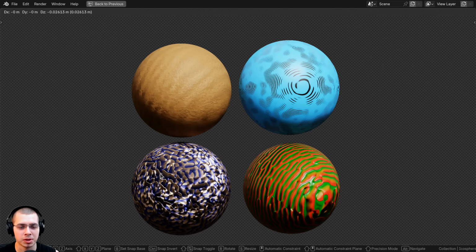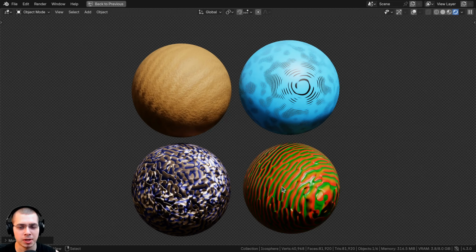So after playing around with the node, here's a few things I made with the new Gabor texture. It's not the most useful texture, I probably won't use it all the time, but I might use it here and there for some projects.